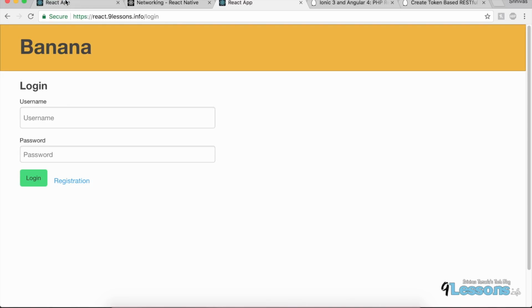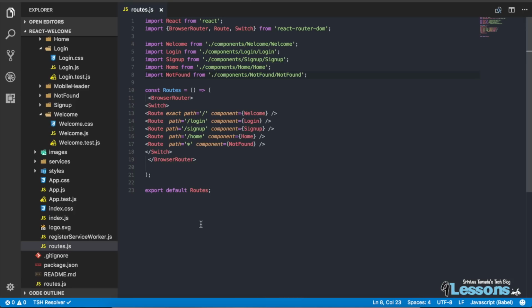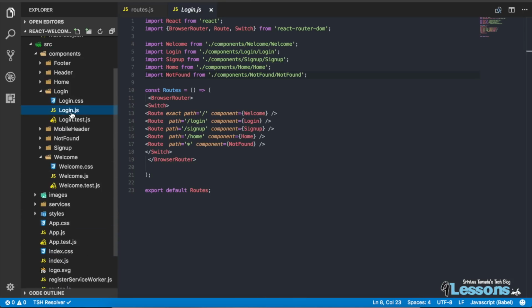Now come to our project. We stopped here last time. Let's continue with creating a login page quickly. For this, go to the project, there is a login component, so go to the login.